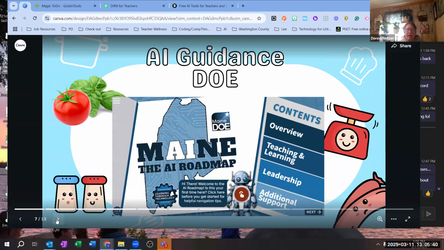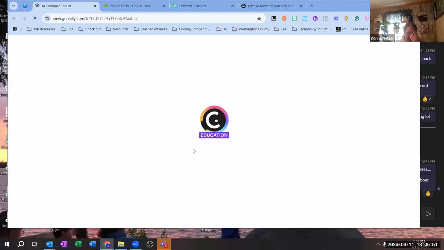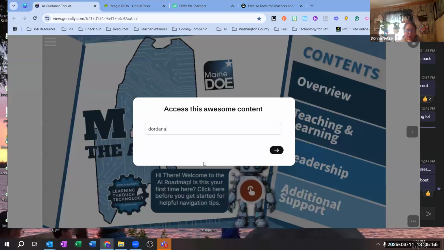Now we're going to switch to AI. And the first thing I'm going to start with is the AI guidance that the DOE just released. This is a living document. It's on Genially, which is an interactive presentation. I'm just going to jump into it so that you guys can see.